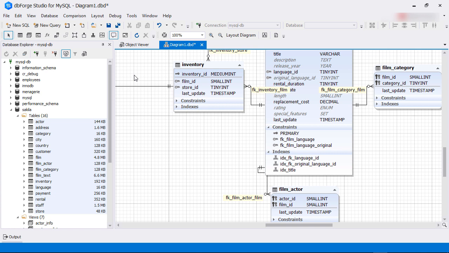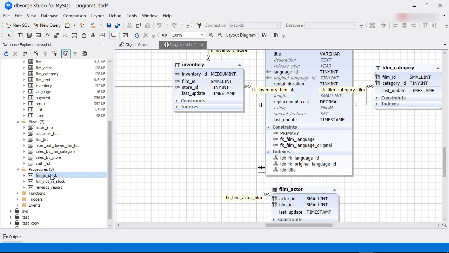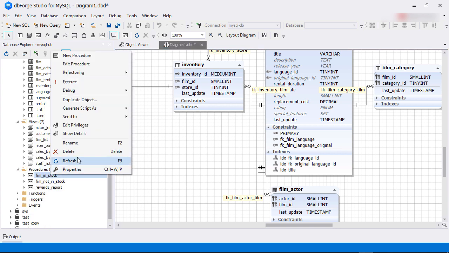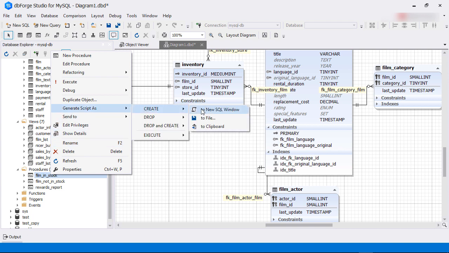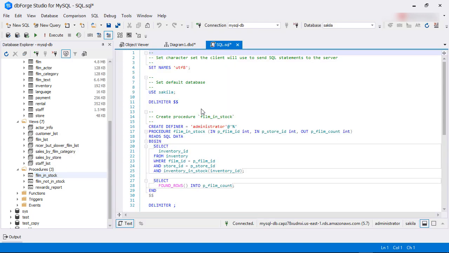If we want to go one step further, we can choose to generate SQL scripts for tables, views, procedures, or functions. This can then be saved in version control systems like Git. To see how it works in DBForge Studio for MySQL, we can right-click on a database object, choose Generate Script as from the pop-up menu, select Create, and then select to New SQL window. Here, we have generated a Create Procedure script for the film in stock stored procedure. For most database tools, this is where the reverse engineering features would end.